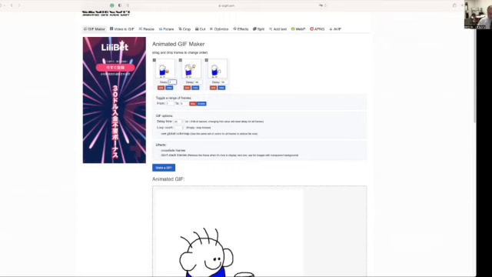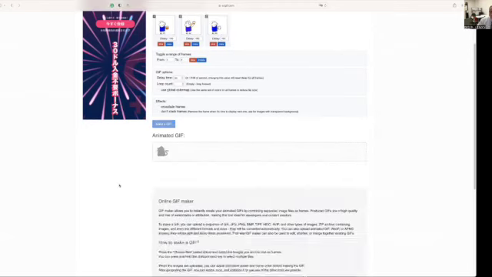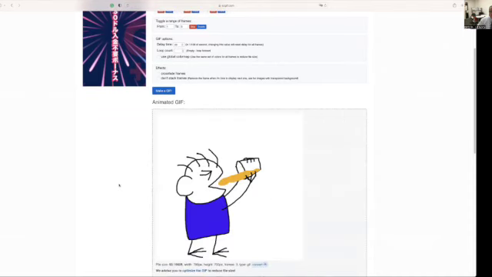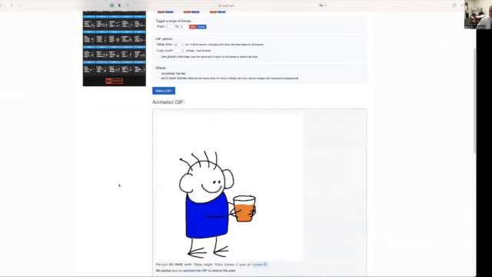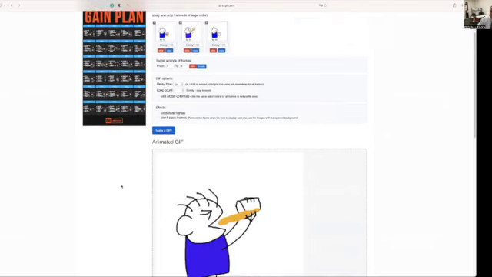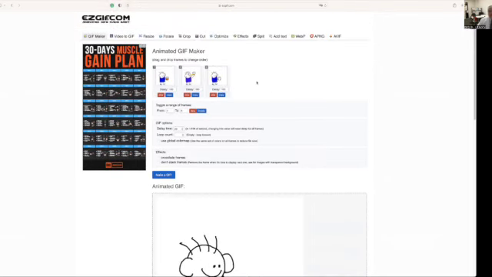So for example, I'm going to type in 100 for each one, and you'll see how slow that is. Okay, and then I click make a GIF. Now watch. See how much slower that is. Okay, now that's too slow, but I do like the last slide with him holding the empty glass to be a little bit longer because it adds some finality.